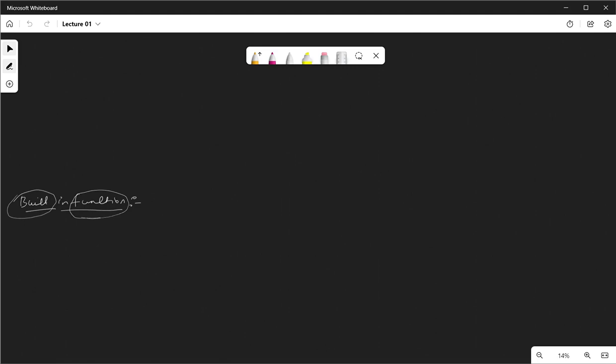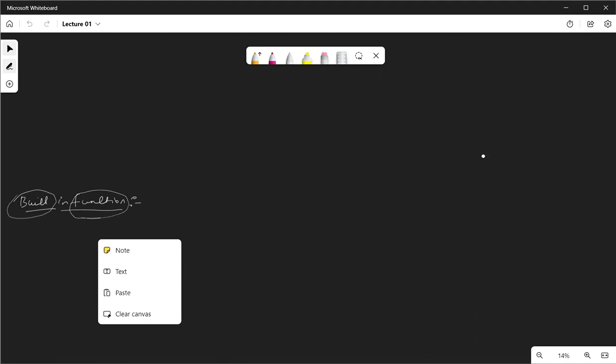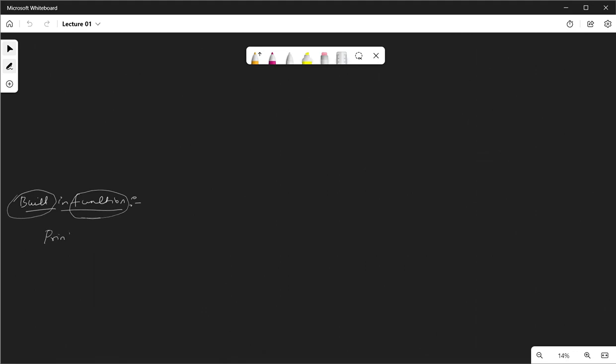There are various built-in functions in Python. For example, print function, input function, len function, type function, float, string, range. These are the built-in functions available in Python. A few important built-in functions I will define today. So the first one is the print function. It is the most important built-in function in Python.